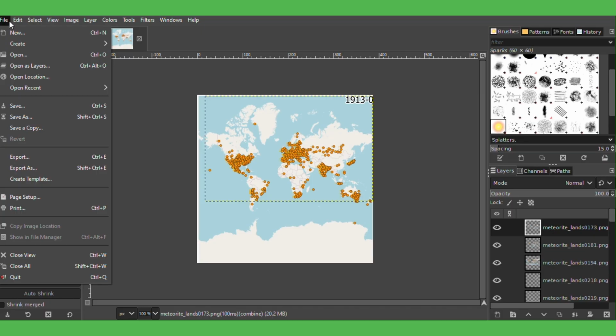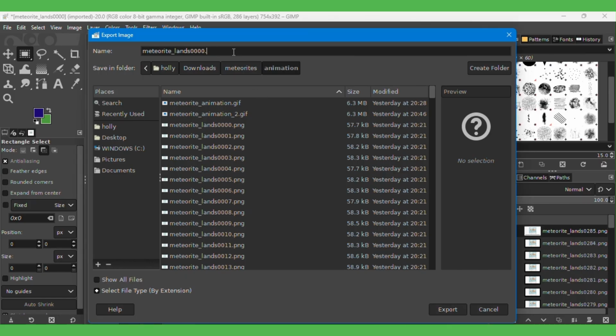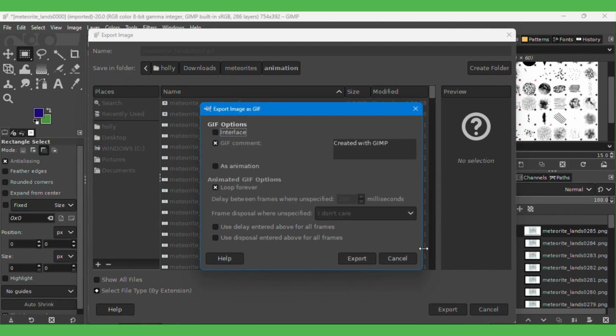After approving the animation, click File and Export As. Rename the file with a .gif extension and click Export. In this final pop-up window, click as Animation, then Export. We can now go to the file location and play our animation into eternity.